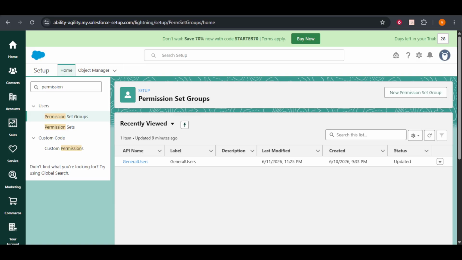So, let's dive in. First, you'll want to navigate to your Salesforce setup. Once you're there, look for the Permission Set Groups option. If you're unfamiliar, you can find this by entering Permission Set Groups in the Quick Find box, which is located at the top left of the setup page. Once you've located it, click on it to proceed.